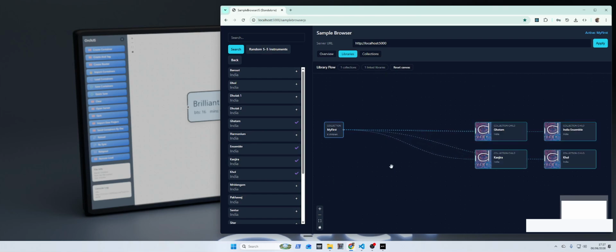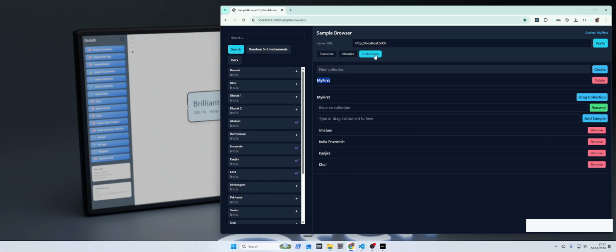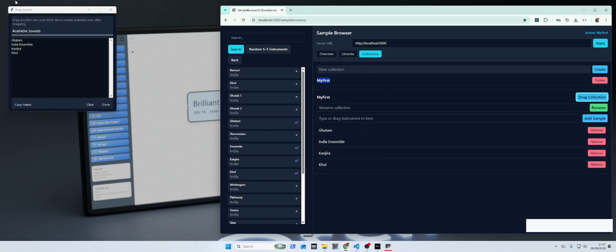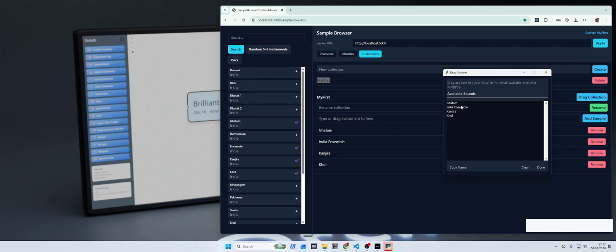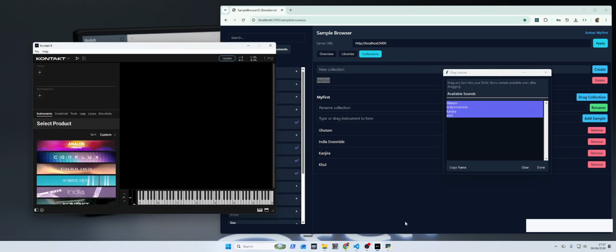Let's now bring this into Contact. I'll go back into Collections. I'll click Drag Collection. This will bring up a drag and drop. And I'll bring up Contact. And now I can just simply drag them all in one go into Contact.